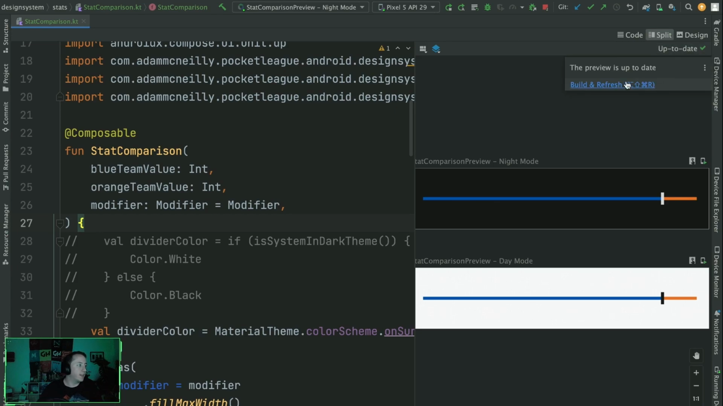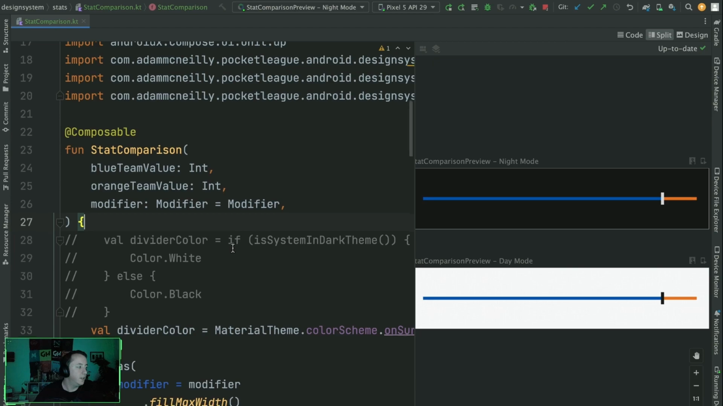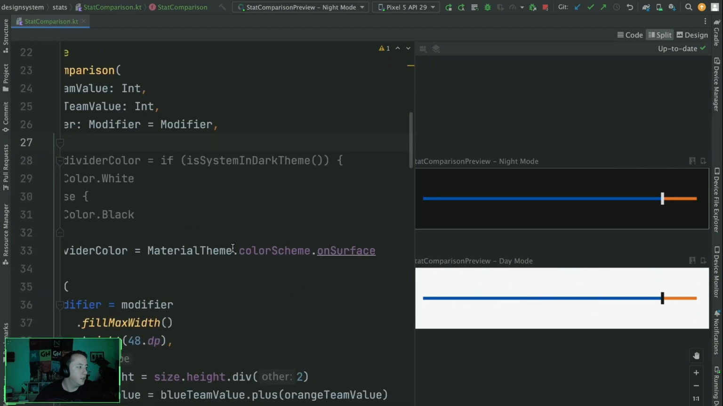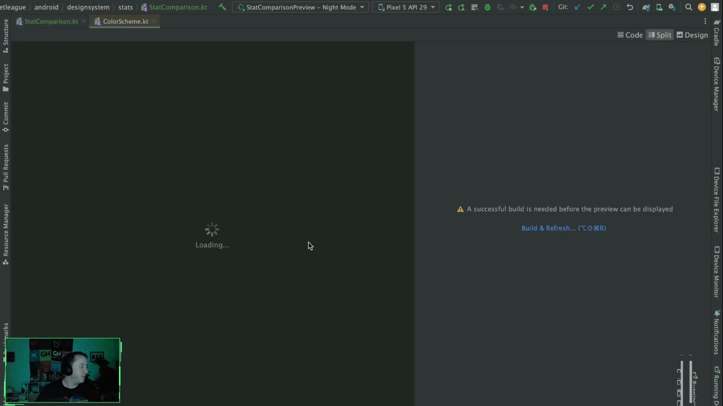Okay, so if we use on surface, we should get similar colors, but they won't be as jarring as pure white and pure black. Or will they? Did this rebuild? Huh. Are my on surface things really?